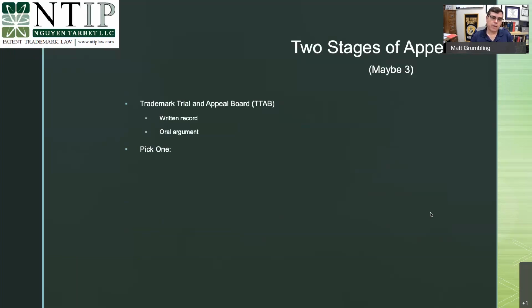So after that, the next stage is one of two ways you can go. And let's say you filed for your trademark registration. The examining attorney rejected it. You sent it up to the TTAB, and the TTAB agreed with the examining attorney. What do you do now? Well, you can pick one of two routes, and only one of the two.